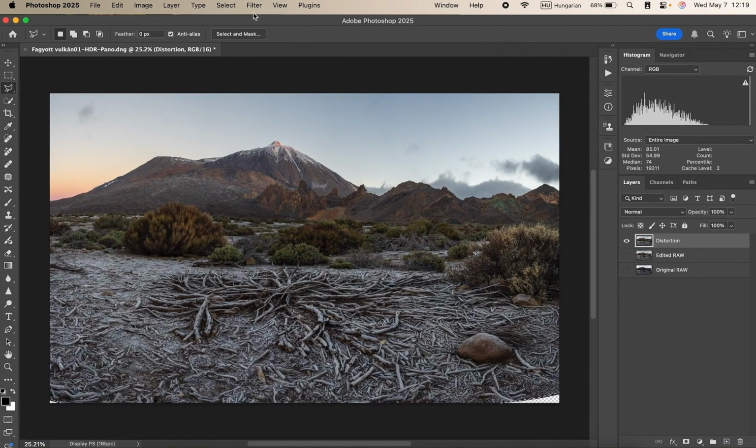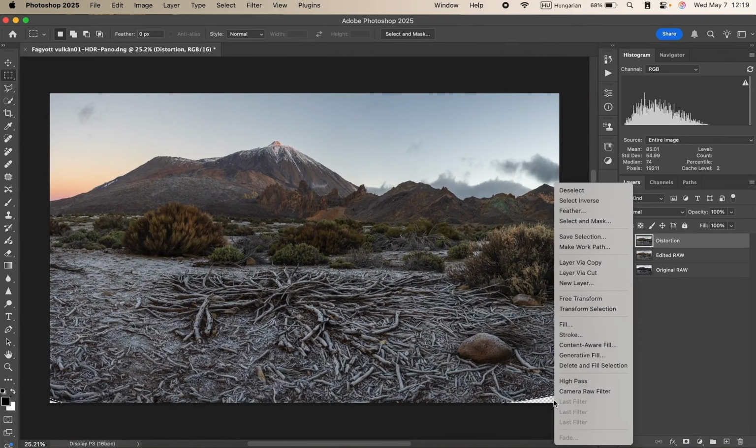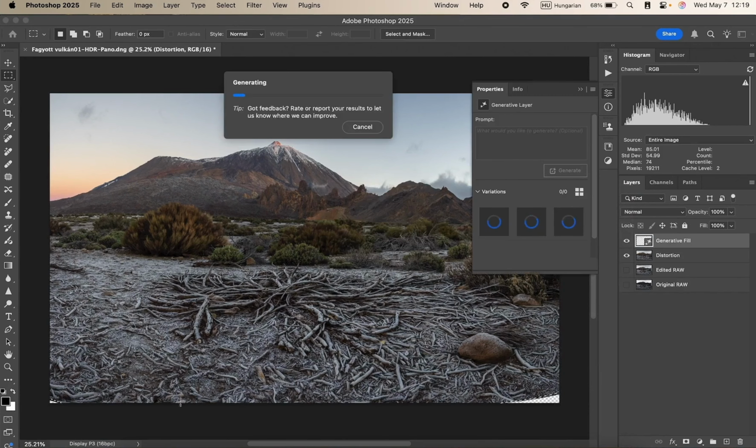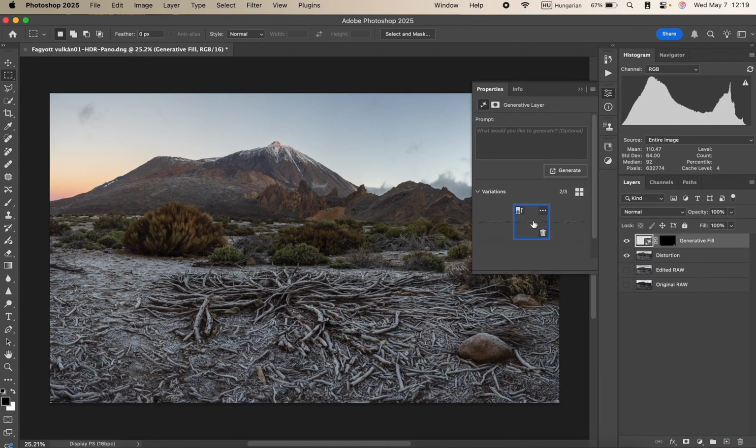I come here to select this tool. Right-click, Generative Fill, Generate. And at this point, it tries to figure out what should be there. And it usually does a pretty good job. You can choose from several options. I will choose this one.